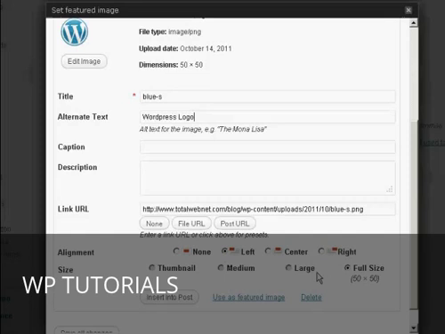Now, the image that I've got is actually quite small. It's 50 pixels by 50 pixels. If you have a larger image, you can click here on Thumbnail to shrink it down. And then click on the button that says Insert into Post.